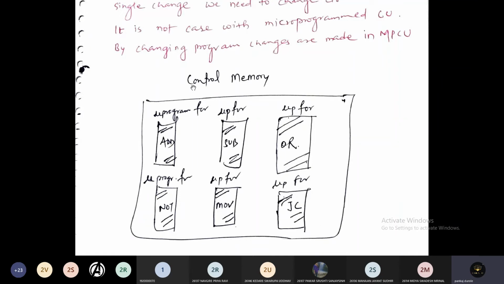But what is stored in the control memory? In the control memory, the microprogram for the add instruction is stored. Here the microprogram for the sub instruction is stored. Now, for generating the control signals, we will write different microprograms. And as we are writing programs here, it is a software implementation of a control unit.